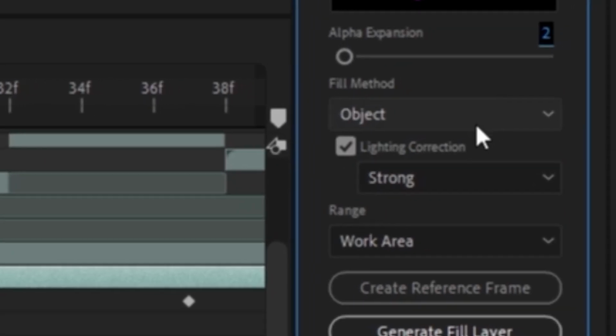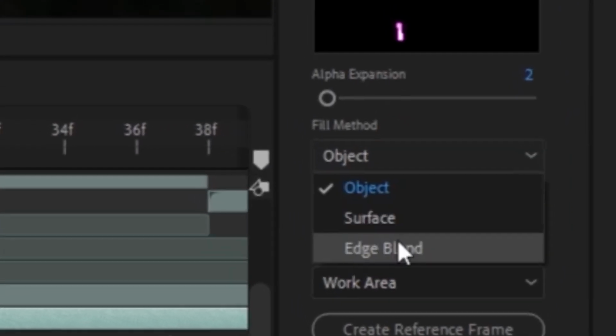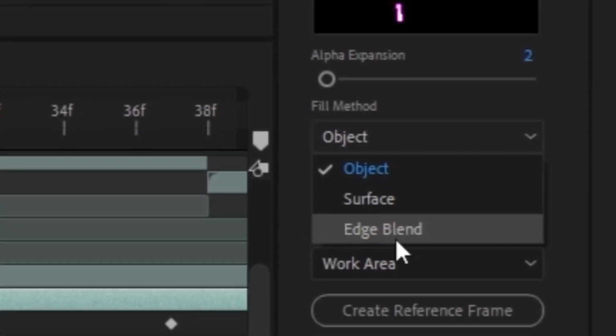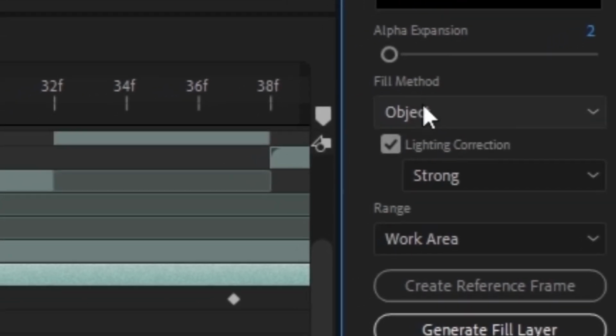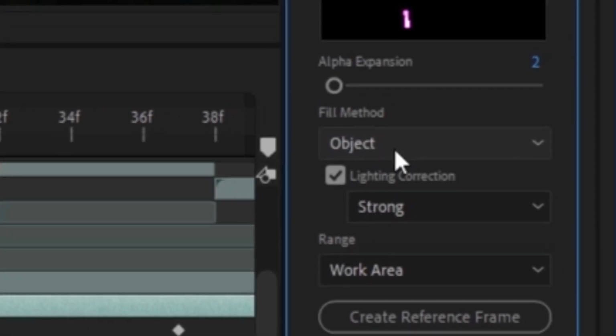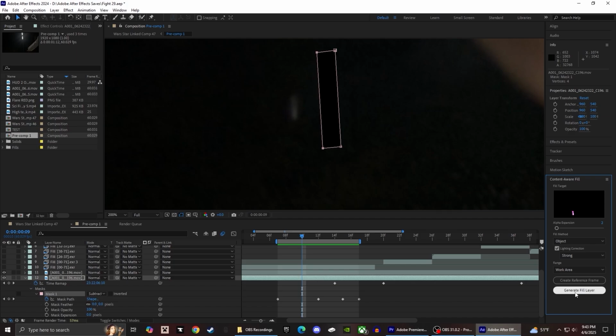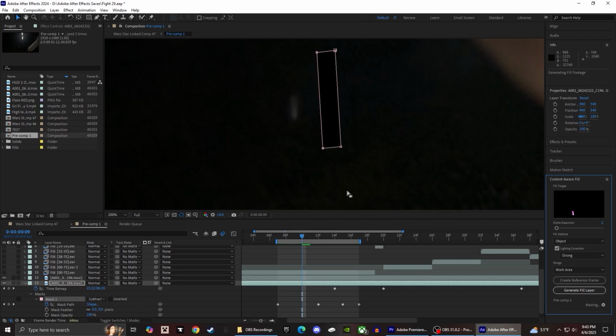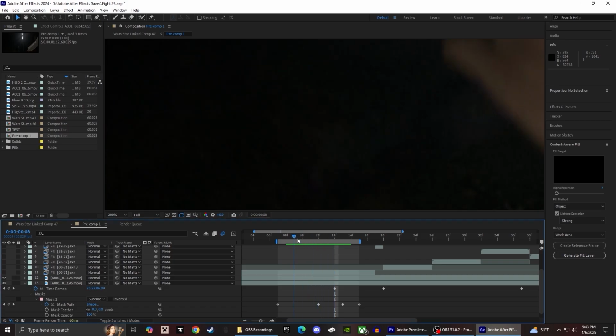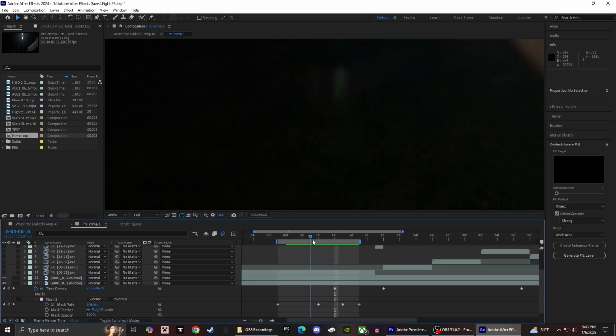Object is the best fill method, honestly, for most things. The others have their purposes and their time, but I actually used object for all the content aware fill I did. Whatever range, work area, generate. It's going to do its thing and generate, but it's not going to go away completely, because if you do a frame by frame analysis, you can see that it's still there. But for the most part, watching it, it's fine.